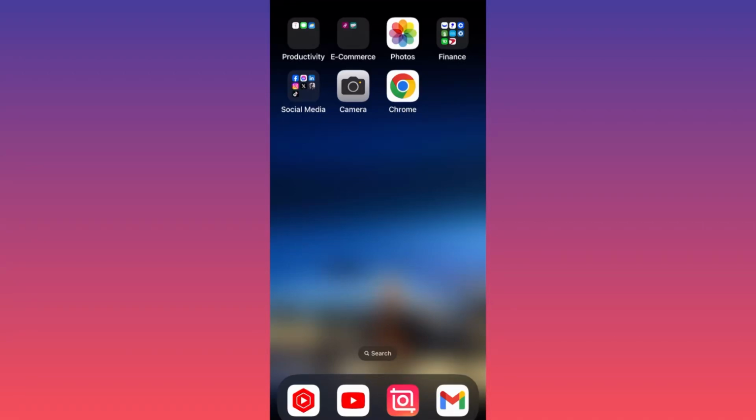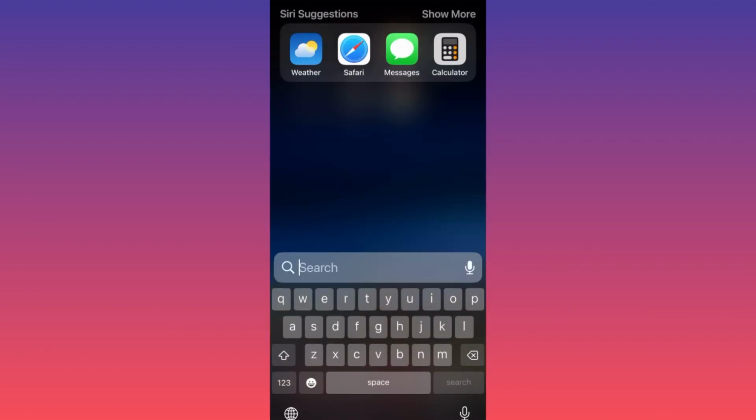In today's video, I'm going to show you how you can use Safari private browsing. This is a function similar to incognito mode on Google Chrome. First thing you want to do, guys, you want to open the Safari app.